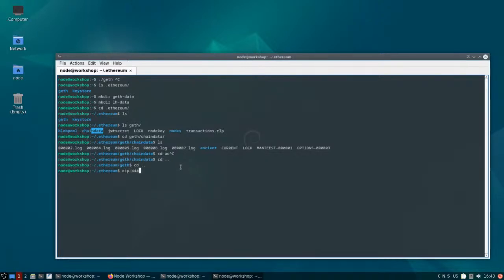EIP-4444 talks about not requiring this ancient, historical data to be part of nodes, which would make them easier to run, because you don't really need it. You need the current state, but to verify everything you keep all this data from Genesis. But in an archive node, you have these extra calculated states. That's the difference I want to emphasize between the archive and full node.